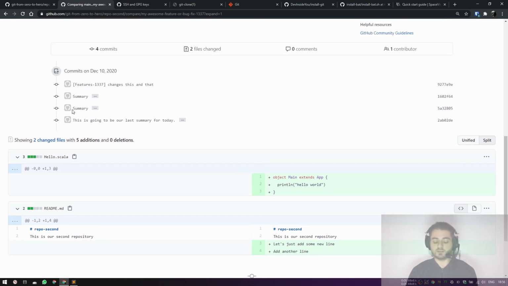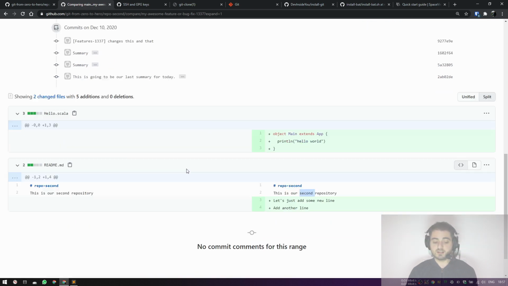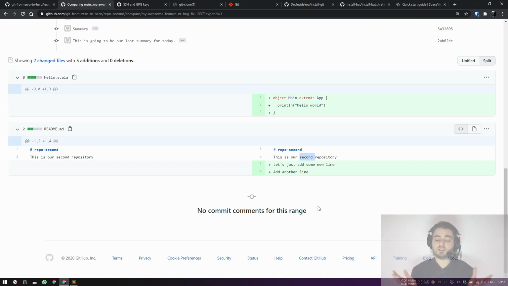And notice that over here we went back and forth. We started with second, then in one of the commits, which is this one, we changed second to 2ND, and then in the next one we changed it back to second. In the end, it just computes the difference between what was on the main branch and yours. So it doesn't even show you this.